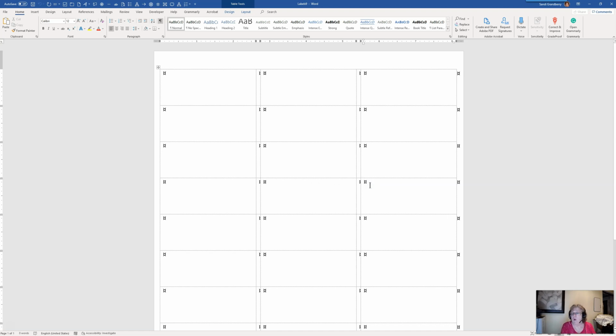So if you're just making one label, you can just go into that label and type whatever you want in that label. So it could be like a label for a file or something like that, and you just wanted to have one. Or you just had one person to send something to, and you just needed one address label. You can do it like this and use the same sheet over and over and over.